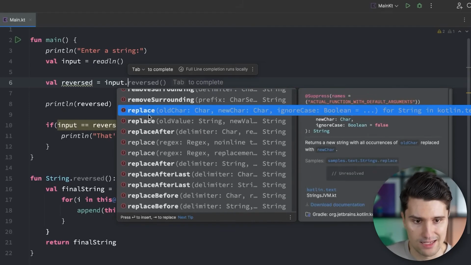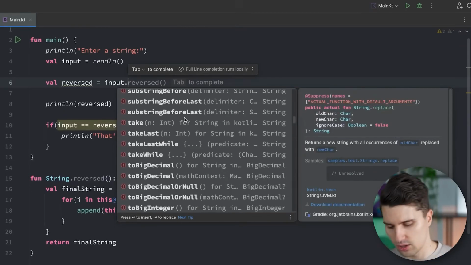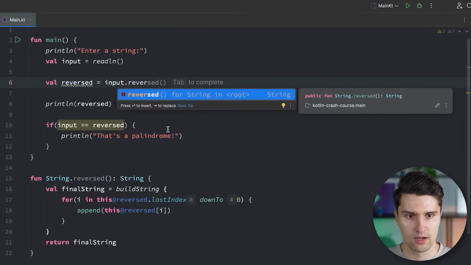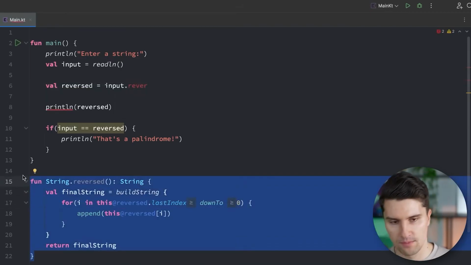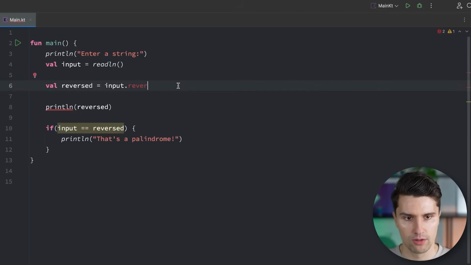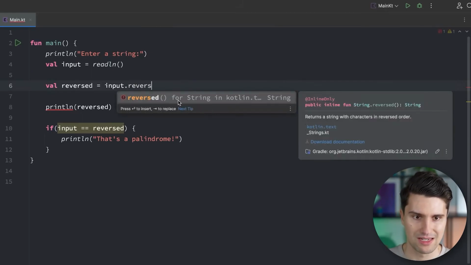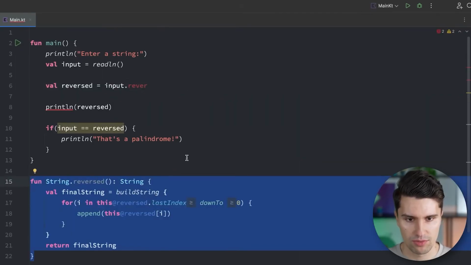I don't know, we can replace certain characters in the string. And I think there should also be a reversed function in strings. I think we don't see this right now here because we do have our own reversed function, which kind of overrides the other reversed function, but we could test this by removing this one. And we say reversed. You can see there is still this reversed function, which now comes from the Kotlin standard library. So that's the pool of functionality that Kotlin already offers as a language. But let's put this back again.